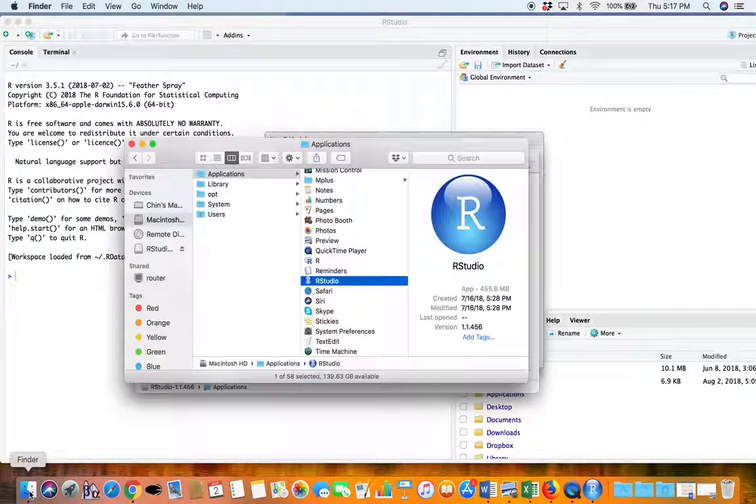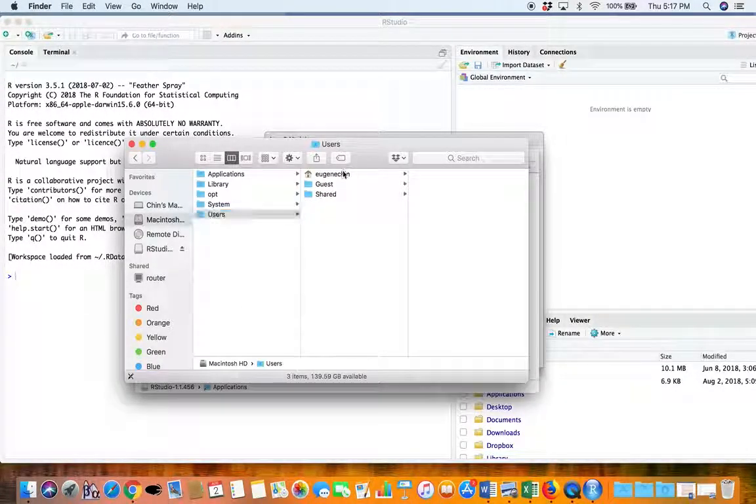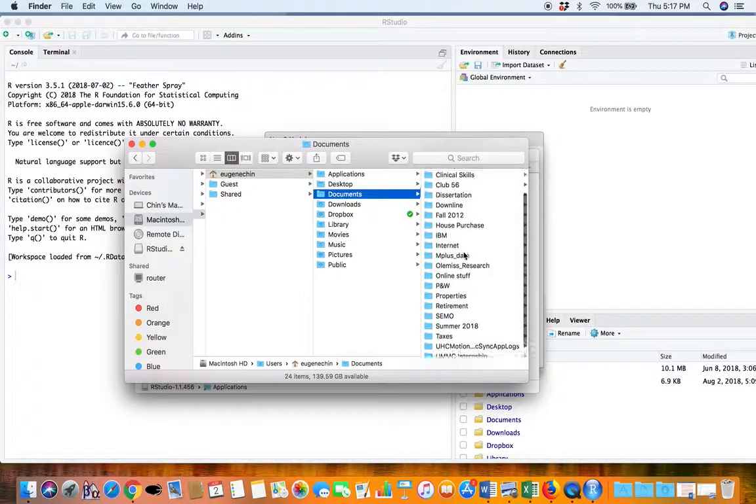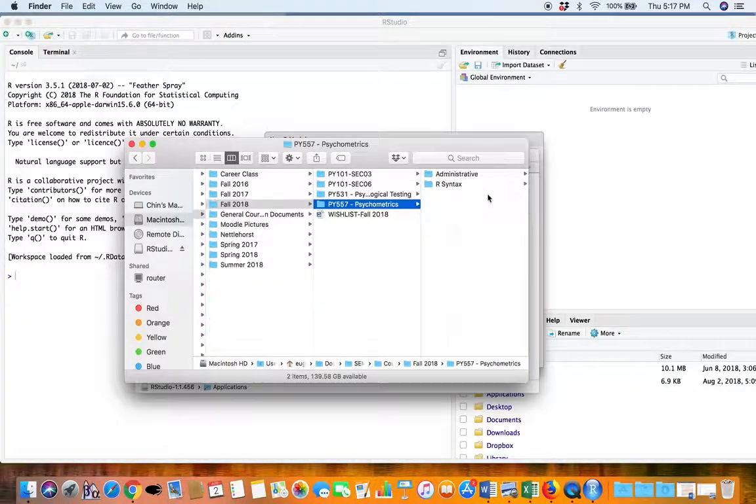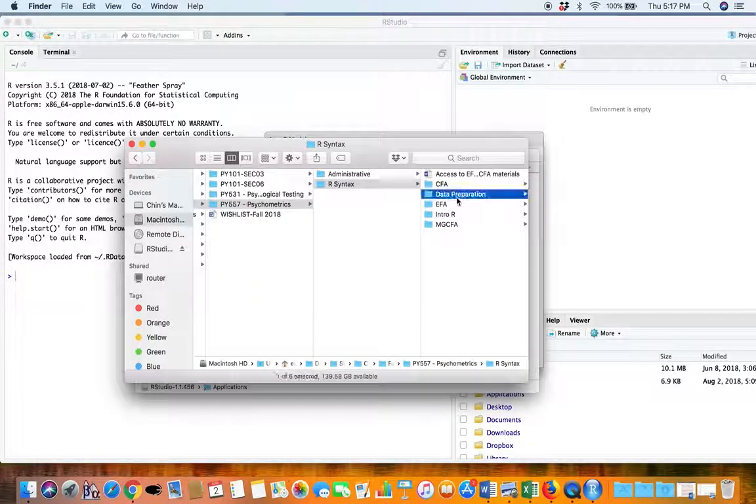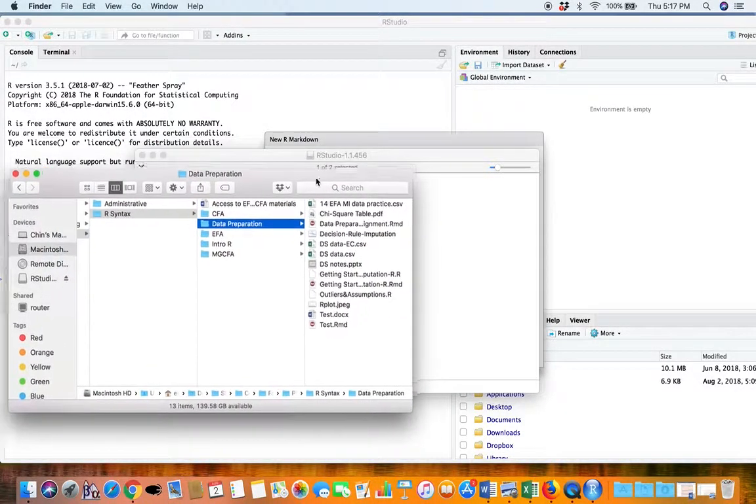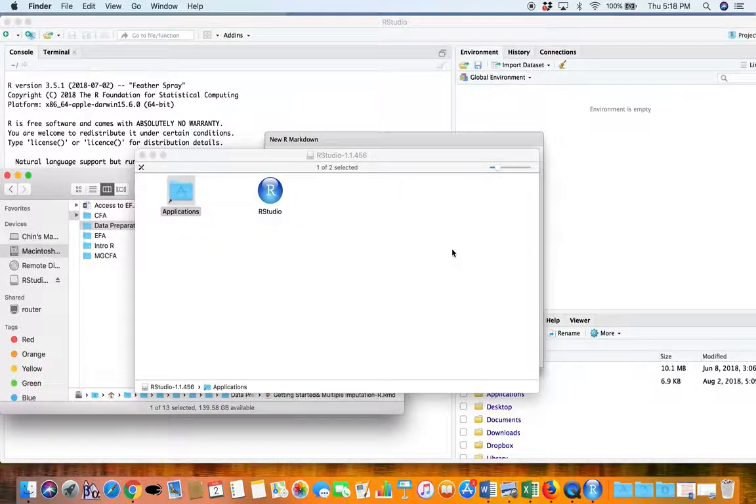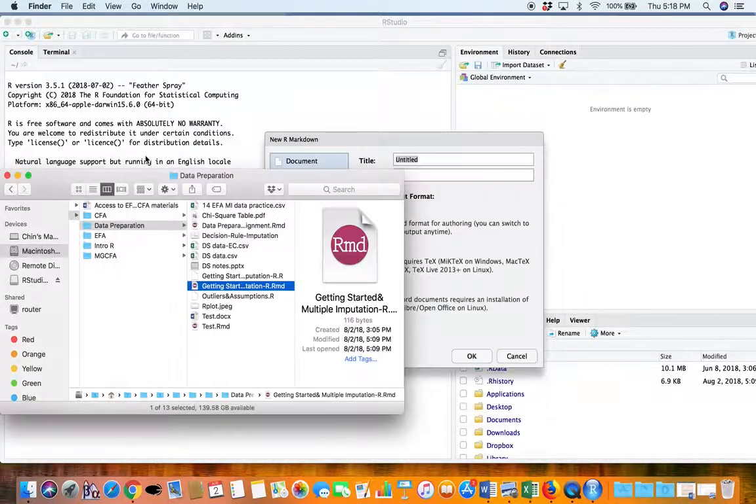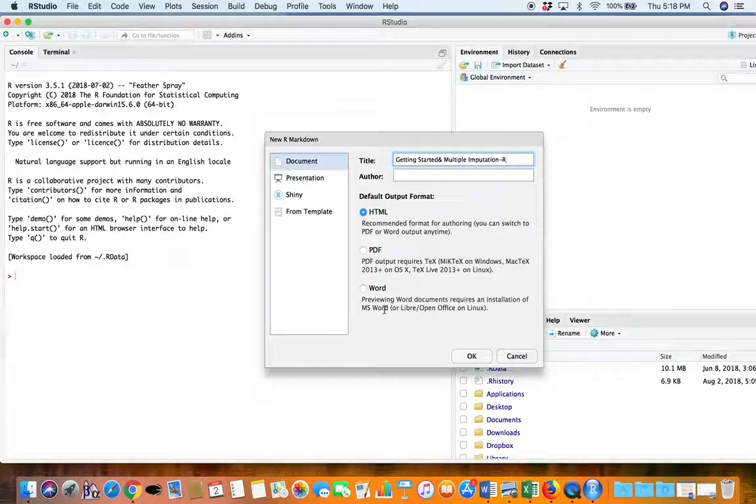Let's title this. Actually, I think I already had a placeholder title. More courses. Data preparation. Let's just override this, just so that I can walk you guys through the steps. Alright, and I want to output it in Word. You can output it in HTML or PDF.